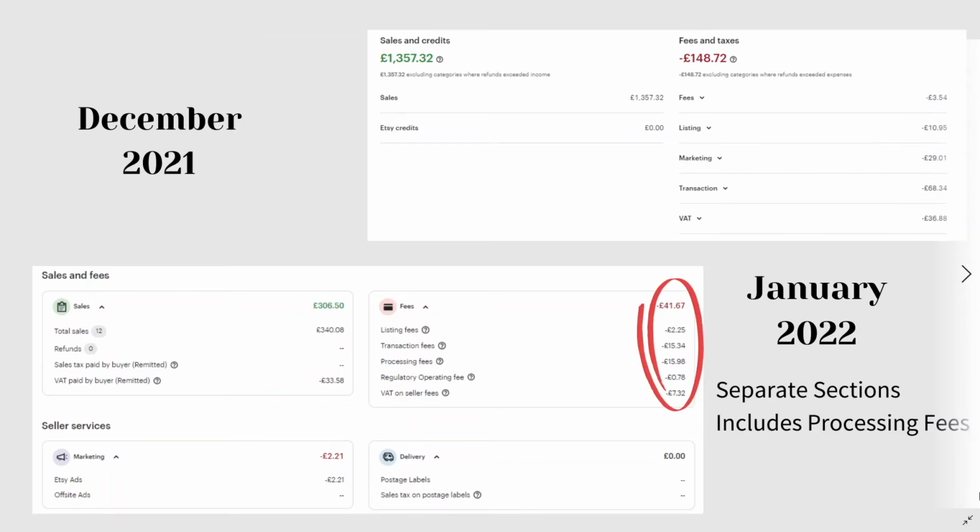From January onwards, you get 3 different sections for your fees, which makes it a little bit clearer. So your fees are the compulsory fees that you can't avoid. Seller services then include your marketing, which is optional, although not always with off-site ads. And then your postage labels, again, are shown separately. It does include your processing fees, and also if you've given refunds and had a credit back on your fees, those will be detailed out in here as well. So far clearer and more transparent.